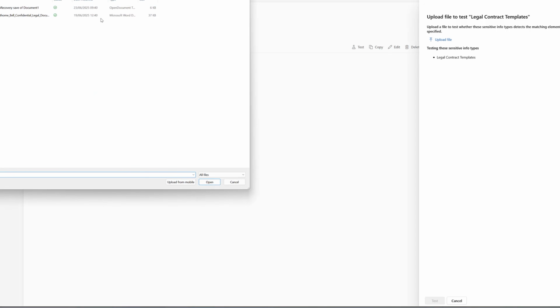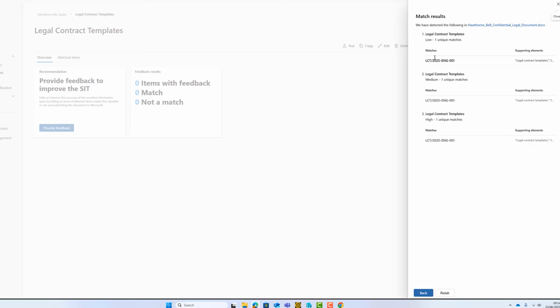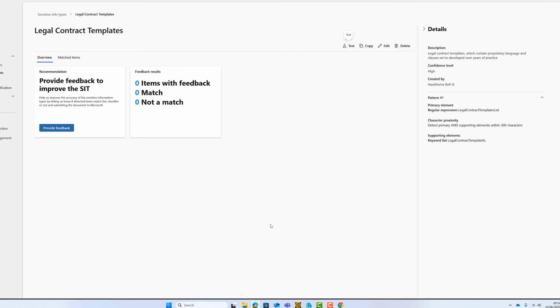I will point it towards this file here and click on open and test. And you can see, look, we've got some matches and we've got some supporting elements. Okay, so I'm happy that our new sensitive information type actually works.